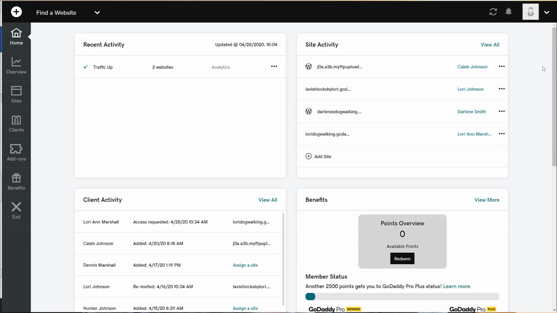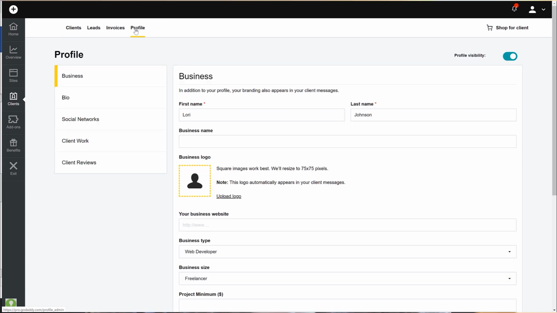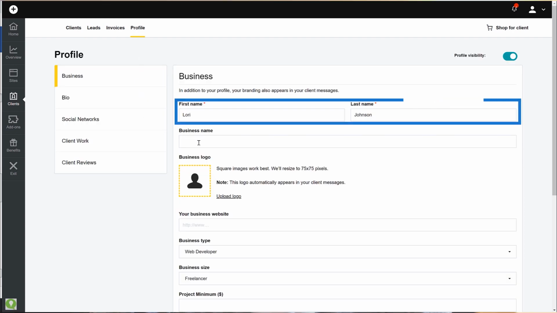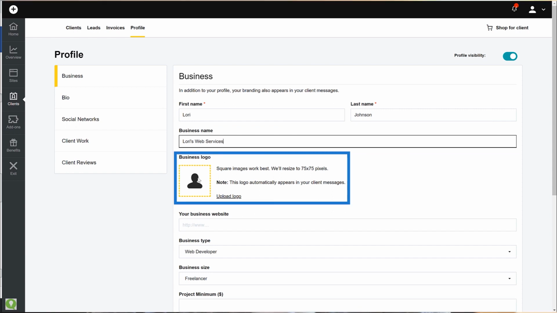Now let's dive in and I'll show you how to create a profile. The starting point is in the GoDaddy Pro dashboard. Select the Clients tab, and from there, choose Profile. Enter your first name, last name, and business name. Add your business logo. You can see the recommendations are to use a square image 75 by 75 pixels.